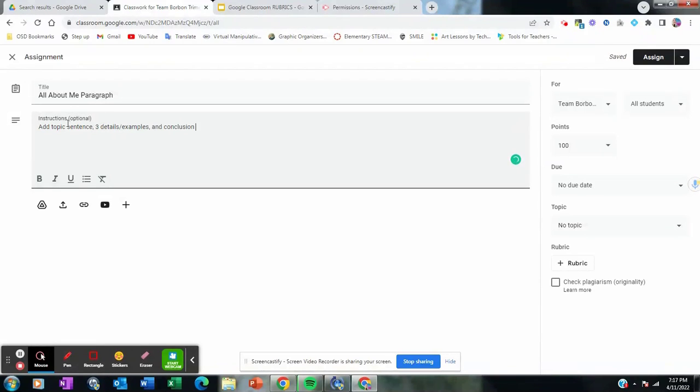and conclusion sentence. Again, I'm going to make this very simple today, but you can definitely add levels to your rubrics, like 4, 3, 2, 1. And you can really specify how they earn a 4, how they earn a 3, how they earn a 2, and how they earn a 1.